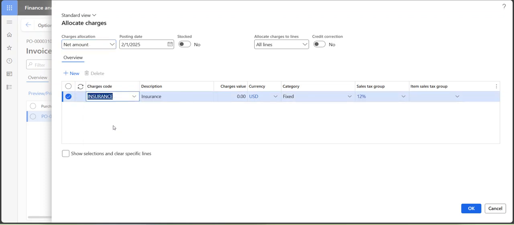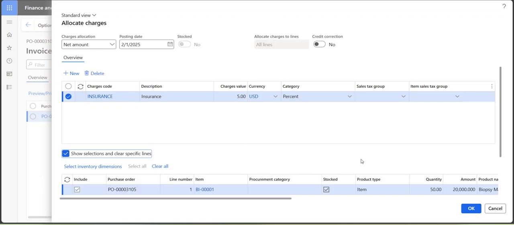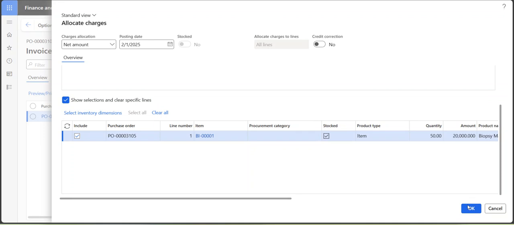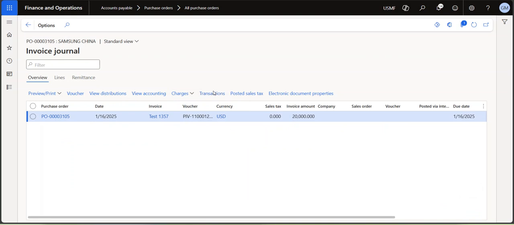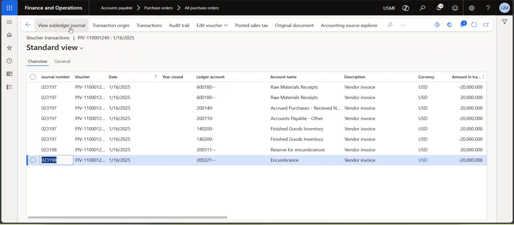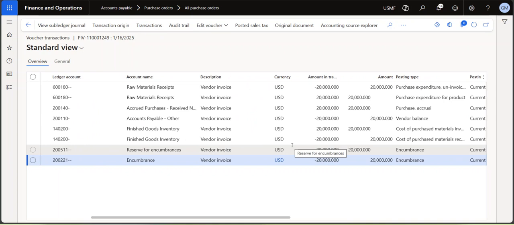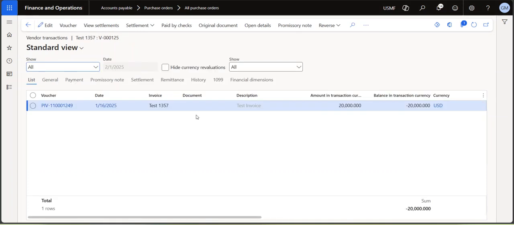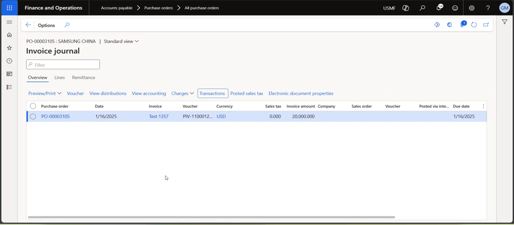Let me add once again. PO line level. Okay, let me show you this particular transaction, why it is not reflecting. I need to do some investigation.